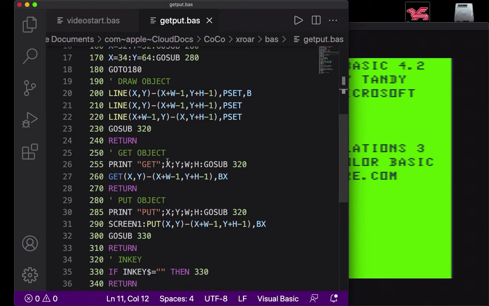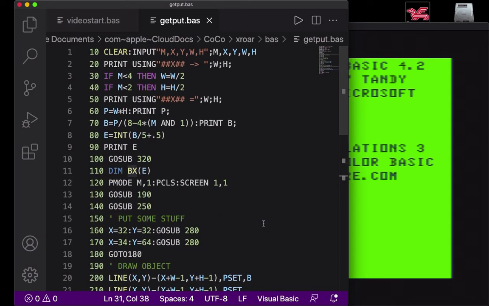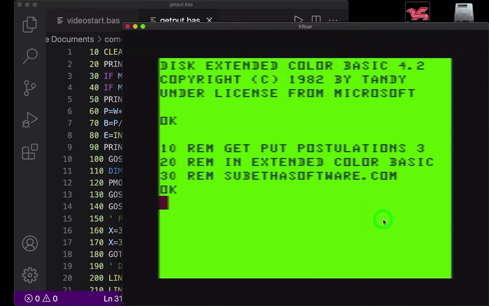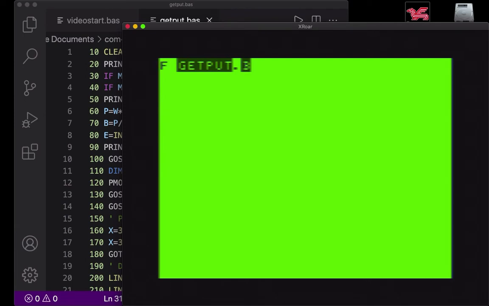And I want you to notice that the GET command is not using comma G, and the PUT command is also not using comma PSET. So these are the basic versions of these commands. And I'll show you some more things that I discovered tonight, which make sense now that I understand them.